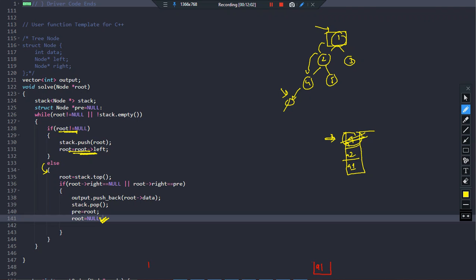Please understand this code once again after the completion, so that it will make it more clear why we are doing root equal to null. Because if it is not made null, next time again the condition will be found to be true and it will enter this and keep on moving left. So the program will not proceed, right? So better say root equal to null.